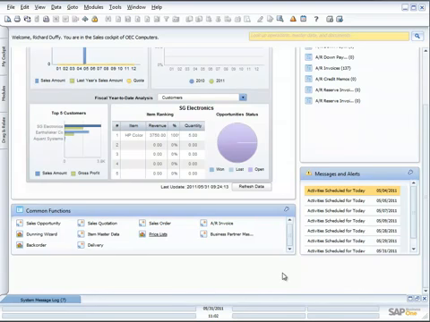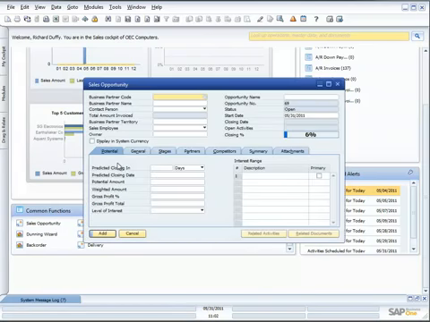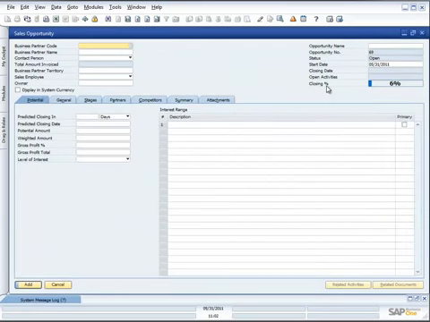So now we're back in the cockpit that you've seen demonstrated in an earlier presentation. One of the things I'm going to do is utilize my common functions window. So I'm going to choose the sales opportunity. Now, the sales opportunity is open. I'm going to maximize that out so I've got the most screen real estate to work with.